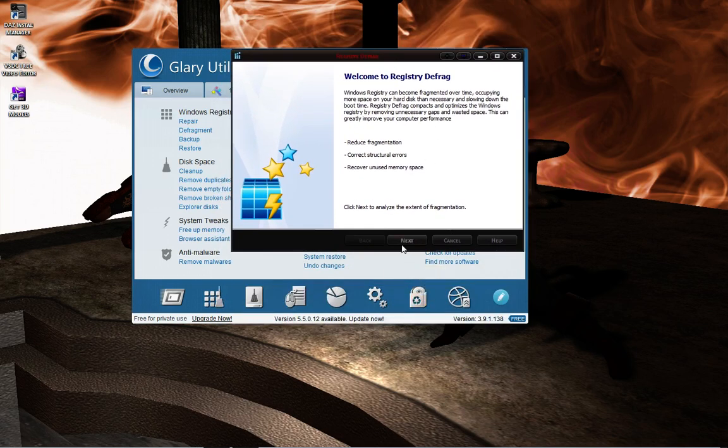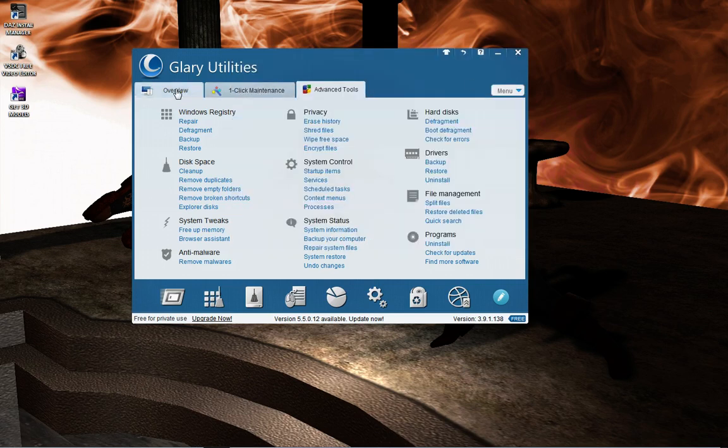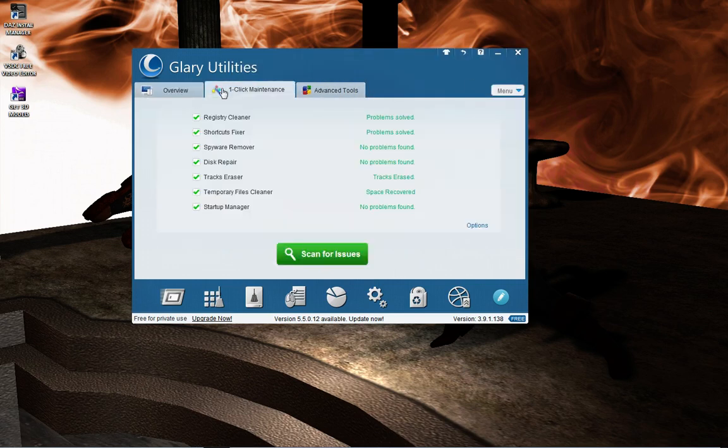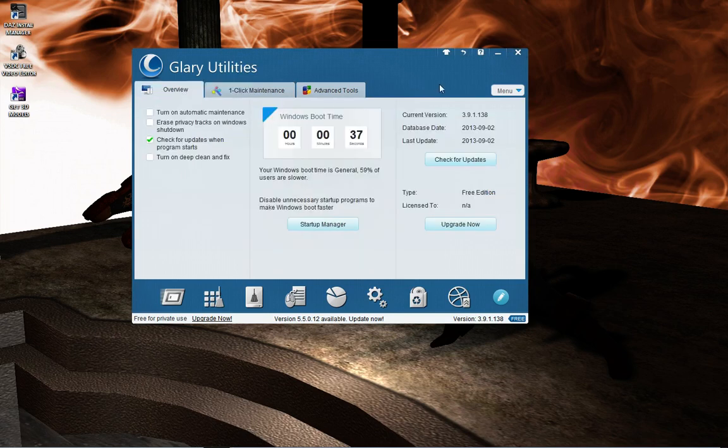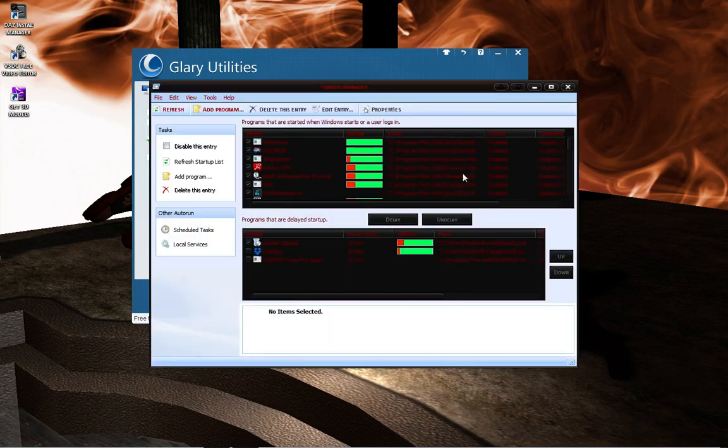And then you can have your next buttons and stuff like that, but I do not want to do that because I have a solid state drive. So no moving parts, unnecessary. Here's your overview. And here are all these other tools at the bottom. Here's your startup manager if you don't have one or something like that. And here's all your startups.